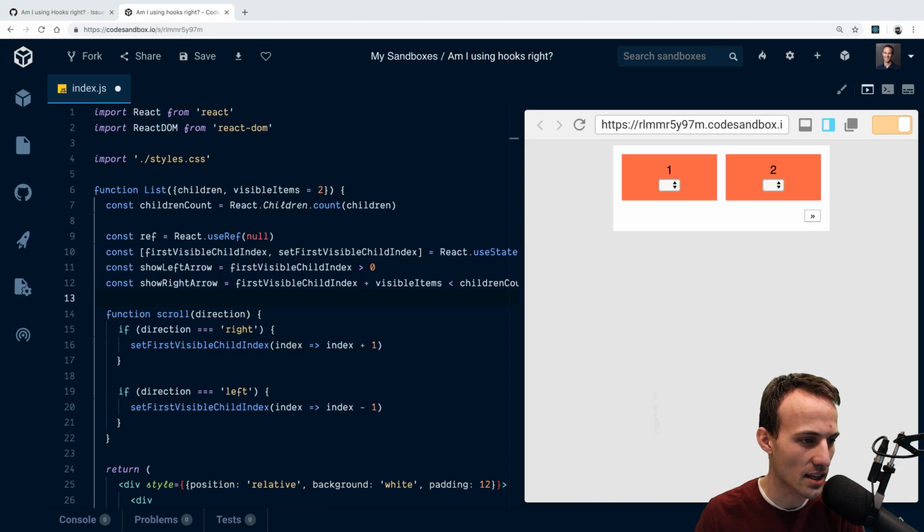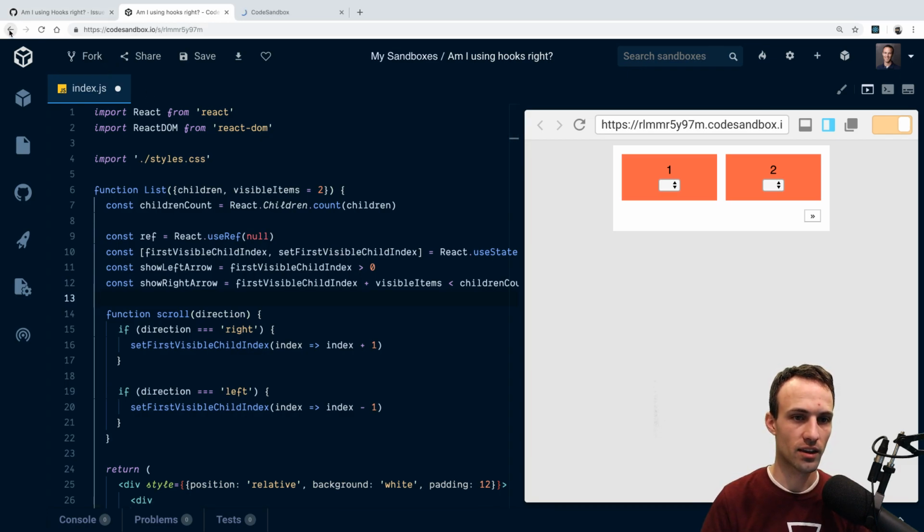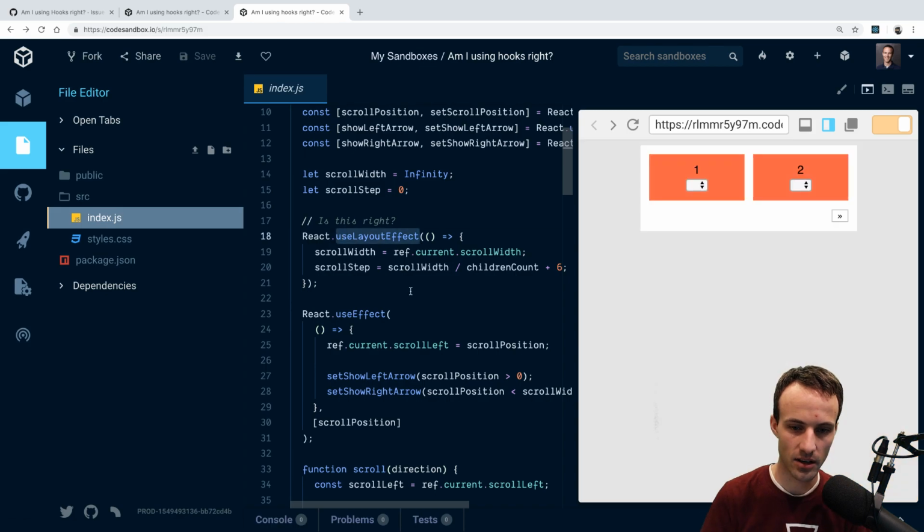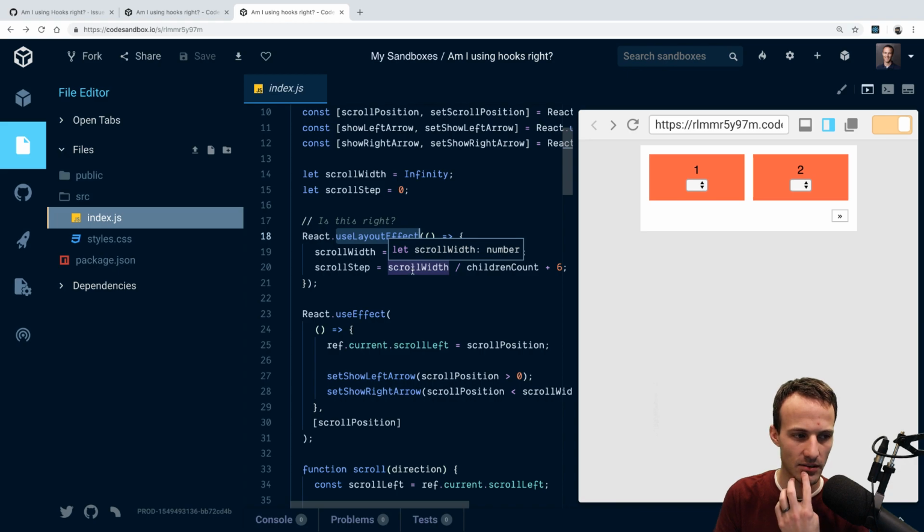Okay, so Igor said, I think I would need useLayoutEffect if I was reading scrollLeft, which I would need to read after the scroll. So if we go back, this is the original. I'm not sure I understand what you're suggesting there, Igor.